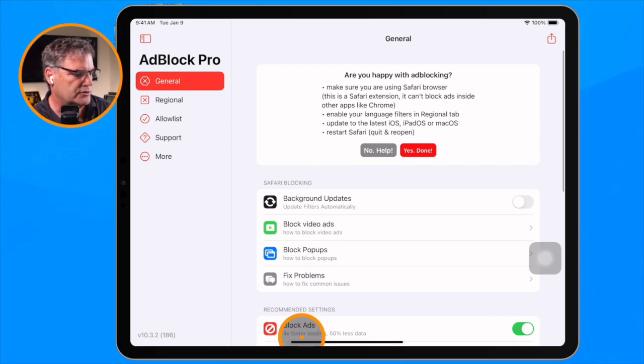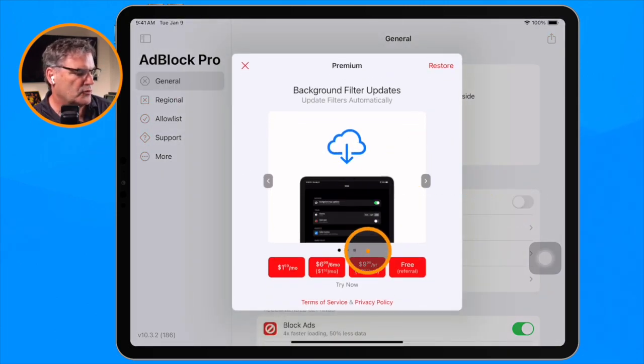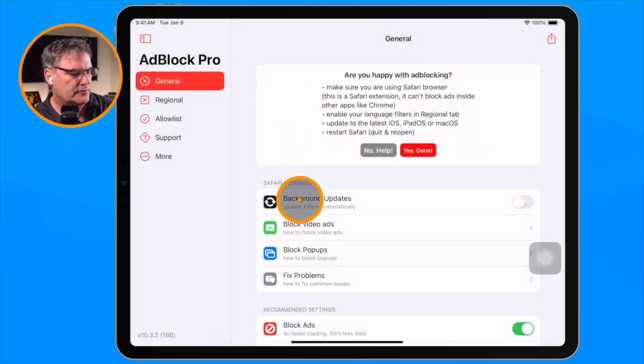And like I said, what they will do is you're going to see background updates. You want to make sure that that is turned on. Well, that's where they want you to get money. So I'm not going to turn that on. But if you do pay for it, what it'll do is it'll update because again, like I said in the beginning, there's a constant battle back and forth between these ad blockers and the advertisers.